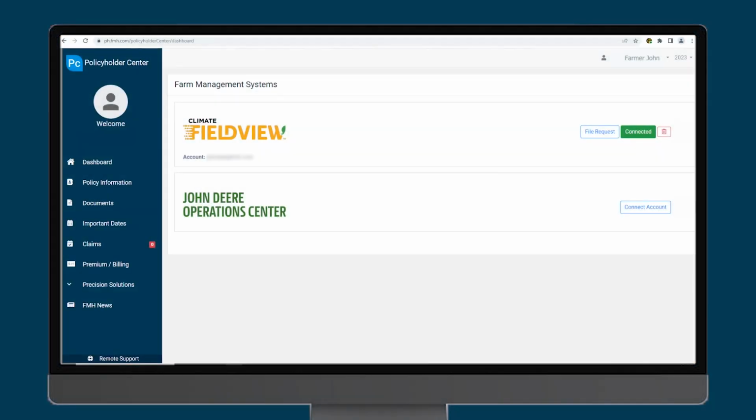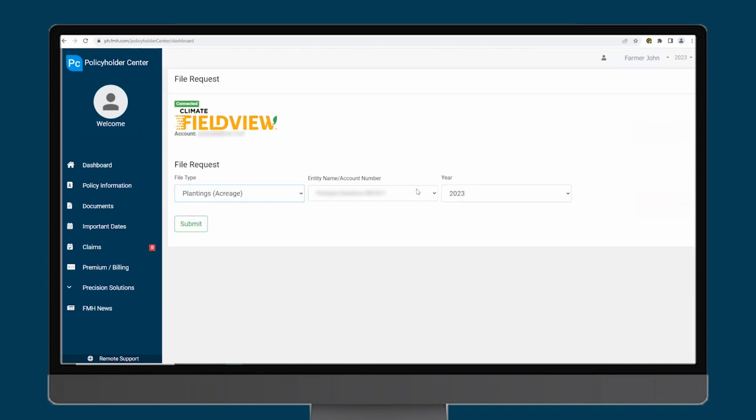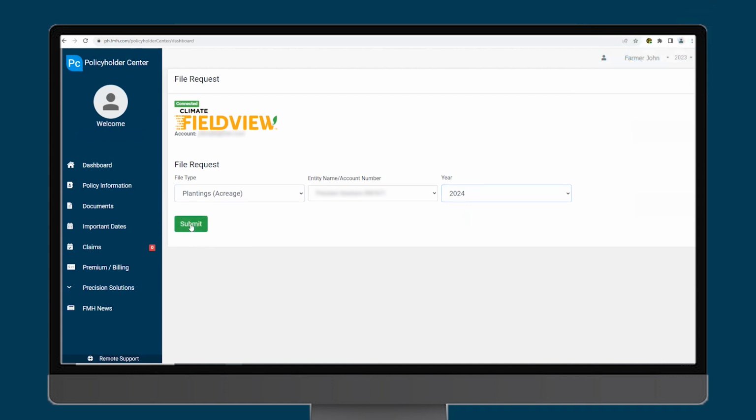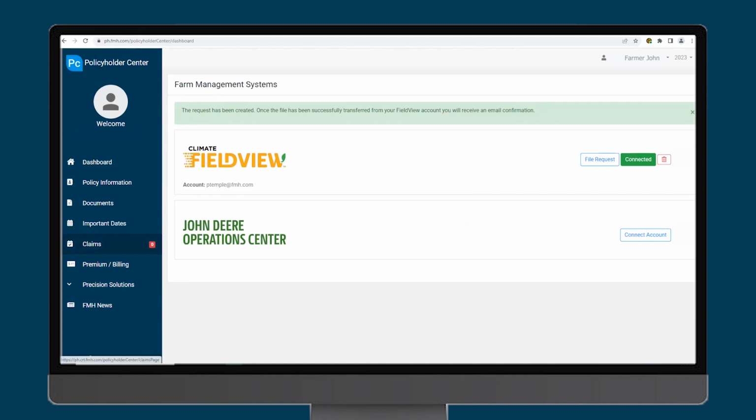When you are ready to submit your data, simply click the File Request button, select the file type and year, then submit. You and your agent will receive an email notification when the data transfer is complete. Your data will be available to your agent to process for crop insurance reporting.